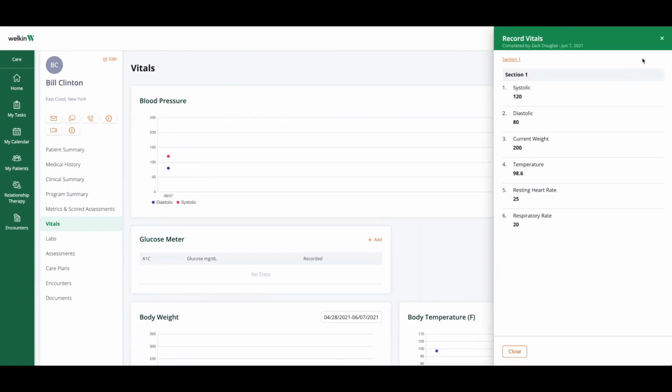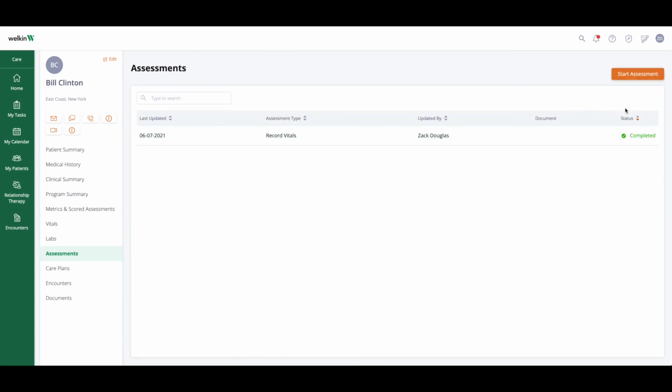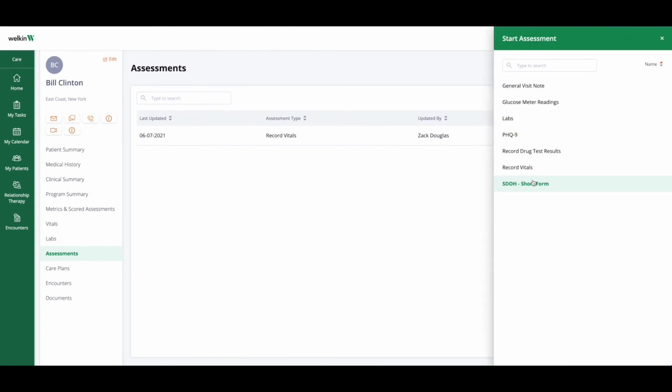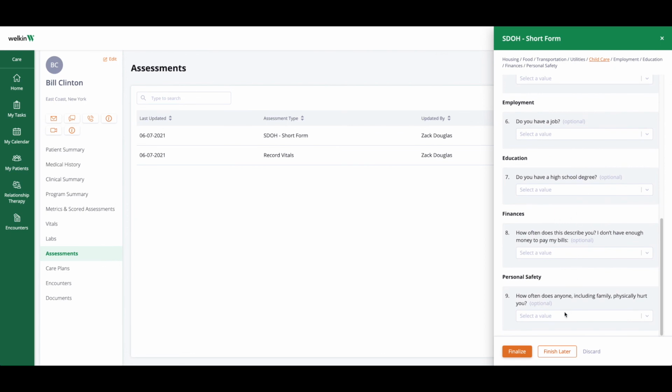As you enter data, depending on what the field values are, you may trigger automated generation of tasks based on those values. For example, if you complete the SDOH short form assessment and select sometimes, fairly often, or frequently as an answer to question 9, you will generate an urgent task. Give it a try.